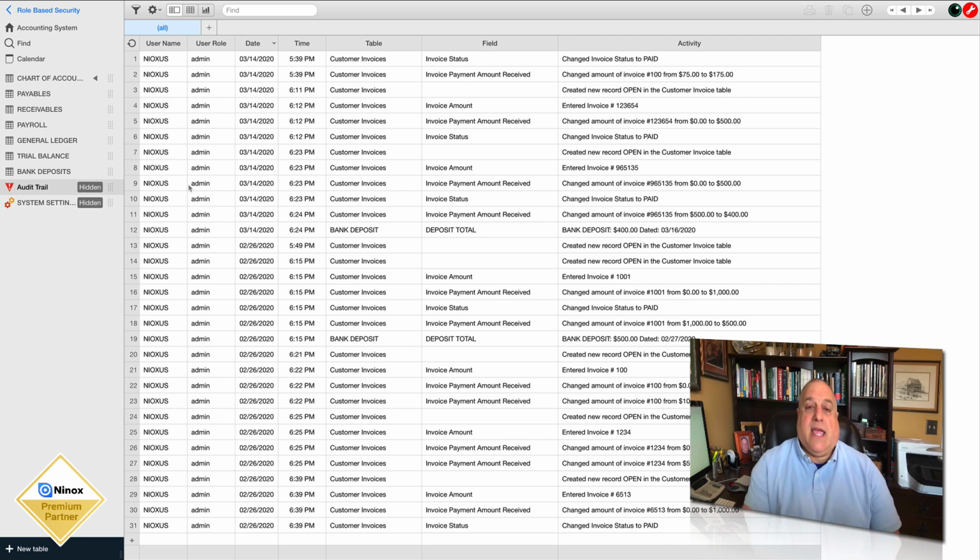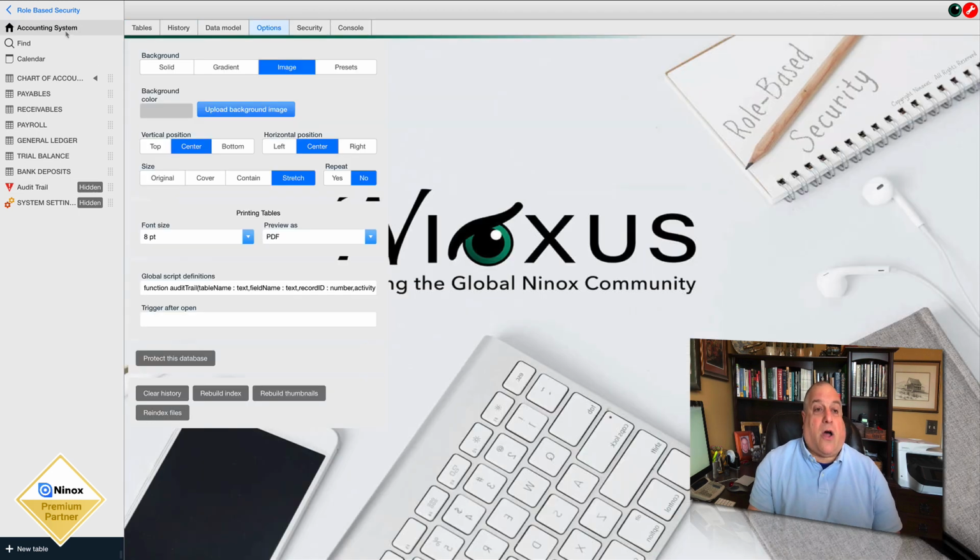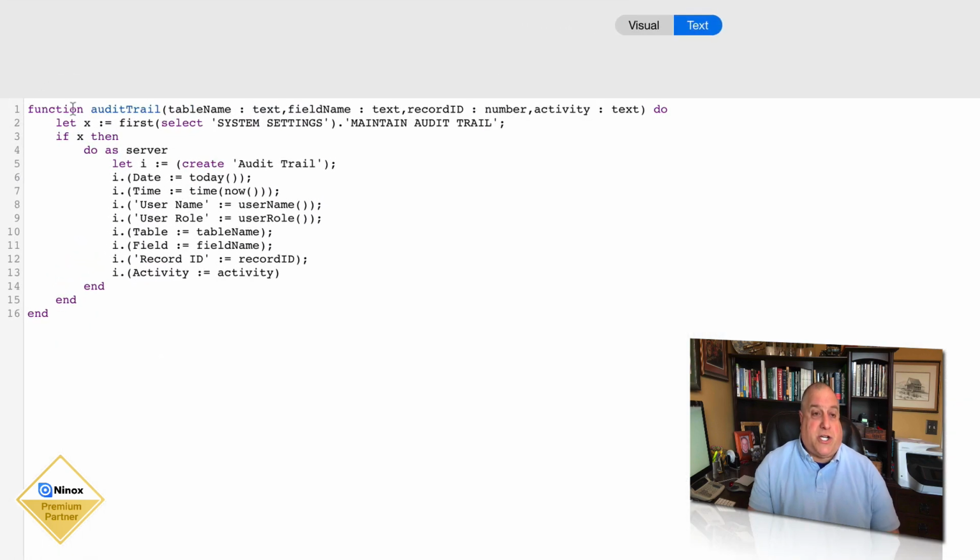How does this work? And how can you build this right into your database? Well, it all starts with the global function. Global functions, as you know, are accessed in administrative mode through the Options tab in this field right here, Global Script Definitions. I created a global function that I named Audit Trail, paying particular attention to the capital T, and when you call a global function, the call name is case sensitive.